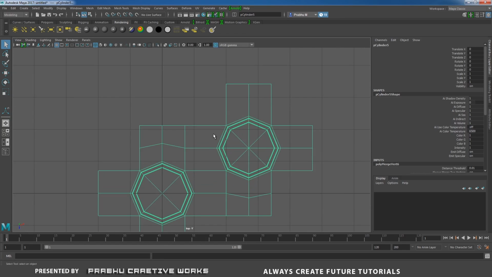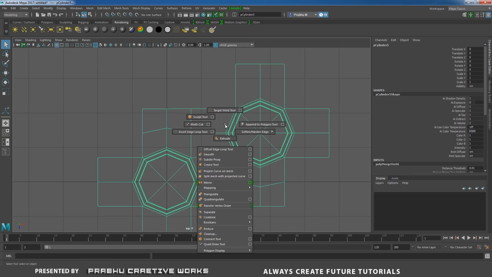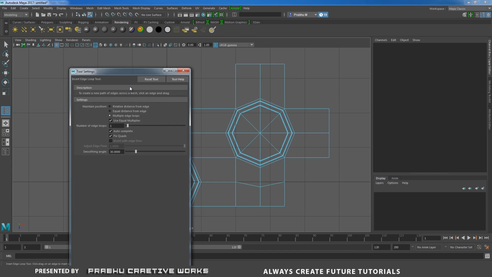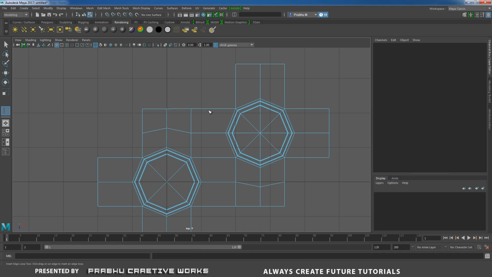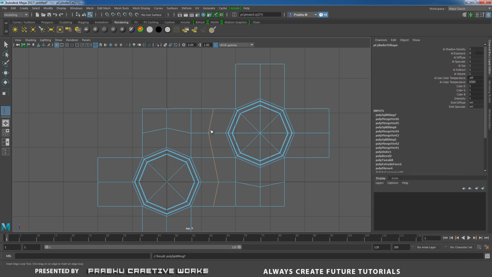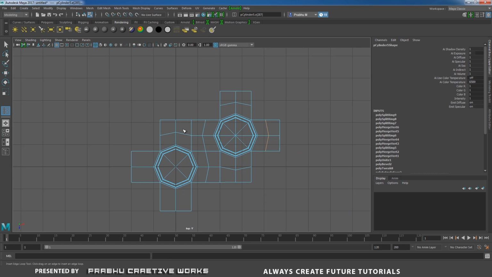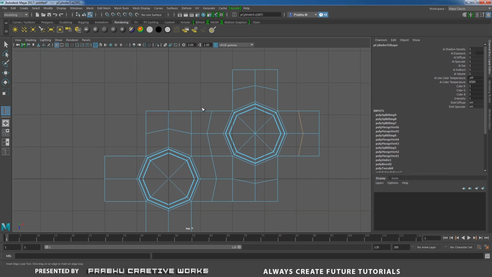So I want to add one more edge loop over here. Go to insert edge loop option box and choose reset tool. Here you need to choose multiple edge loops and set the number of edge loops to 1. I close my settings. You need to add one more edge loop here, here and also here. So don't bother about this side. So we will mirror on the opposite side.